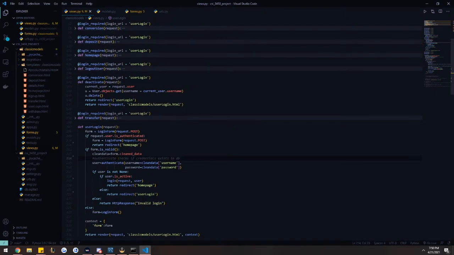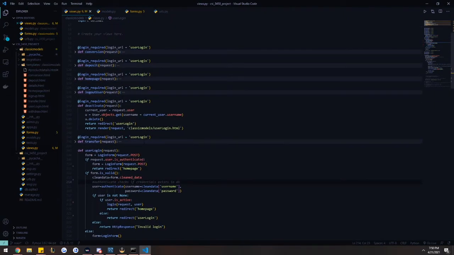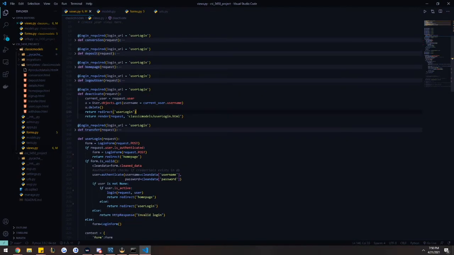Now for our delete portion, we have the deactivate function, which takes in the current user, makes a user object, and then deletes that user. Once it deletes that user, everything else gets cascaded. So you lose your monetary info and your debit card info. And after all that, it redirects you right back to the user login, which is right over here.